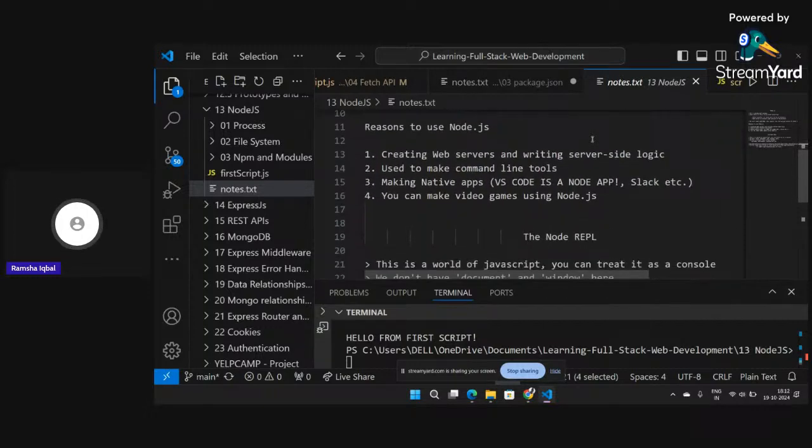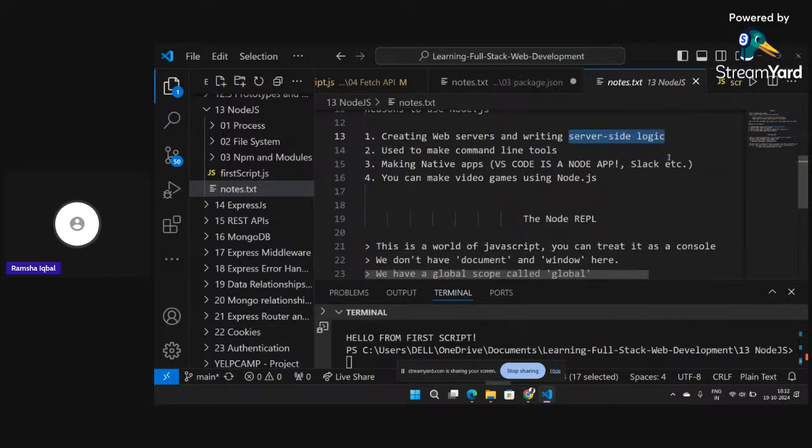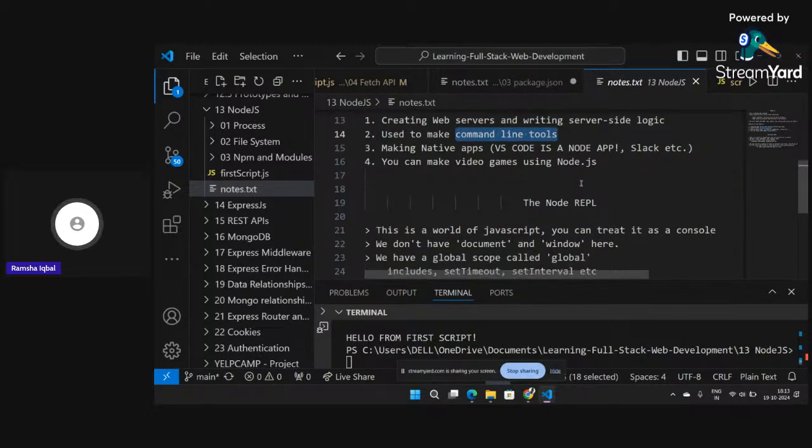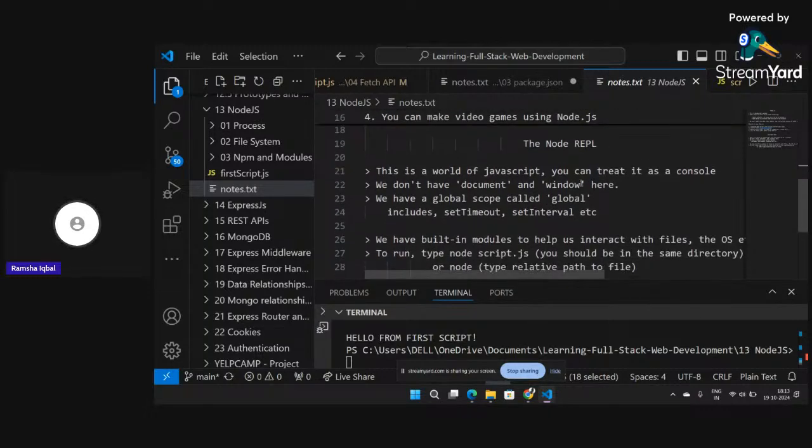So what are the reasons? Why should we use Node.js? Because we want to create servers basically. We want to write server-side logic, and we want to create GET and POST requests. We make command line tools also by using this. We make native apps; VS Code is a Node app. Slack, etc. These are all Node apps, and we can make video games also using Node.js. So that's the requirement of Node.js.